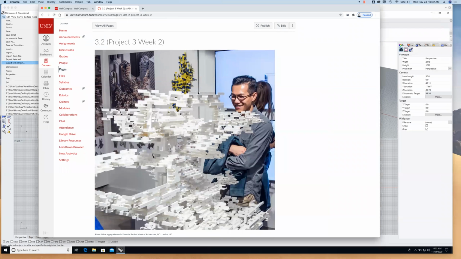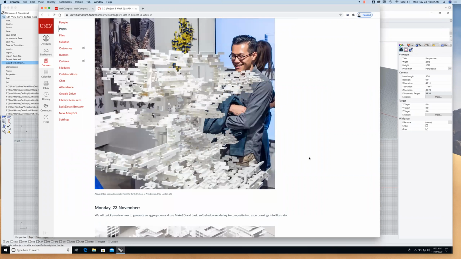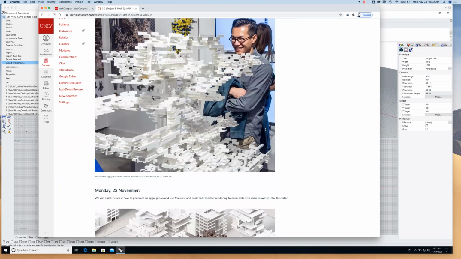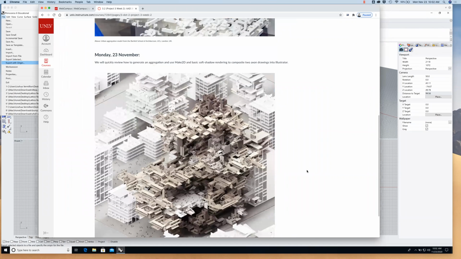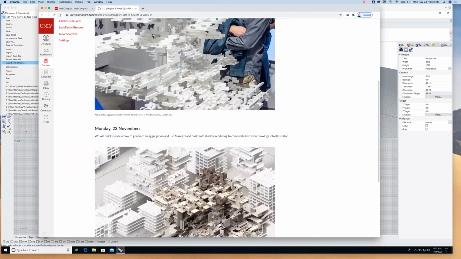So project 3, week 2. Isn't that a really slick model? Anyway, some of the best architecture schools in the universe are doing this kind of research right now. Like, how do you remake the built environment, thinking in terms of aggregation? Here are some examples from the Bartlett School of Architecture in London.